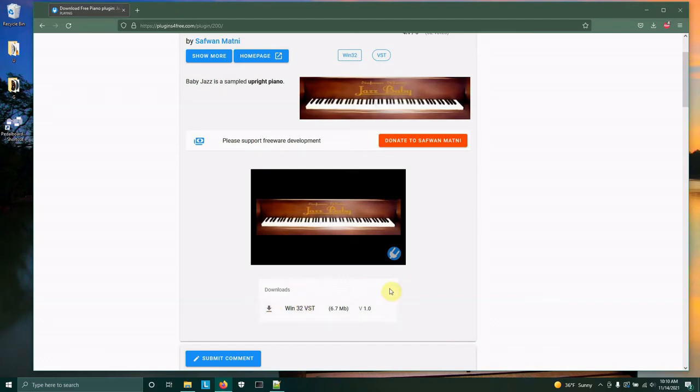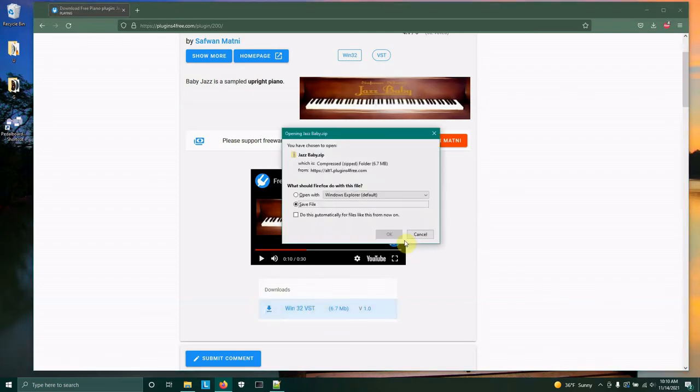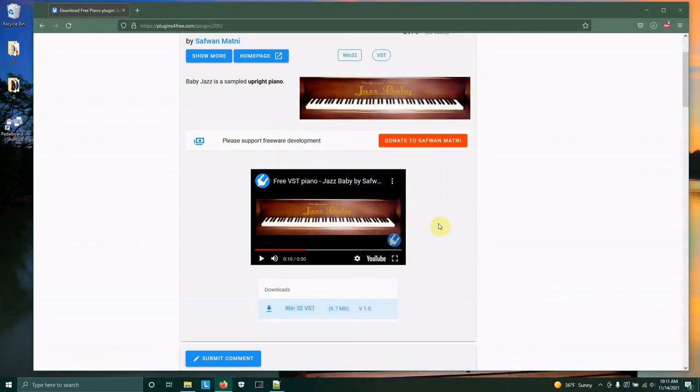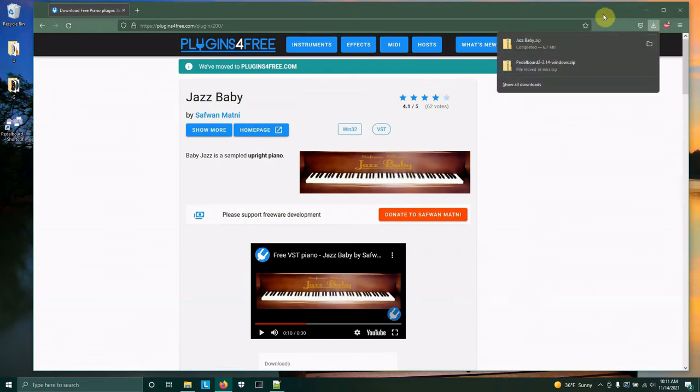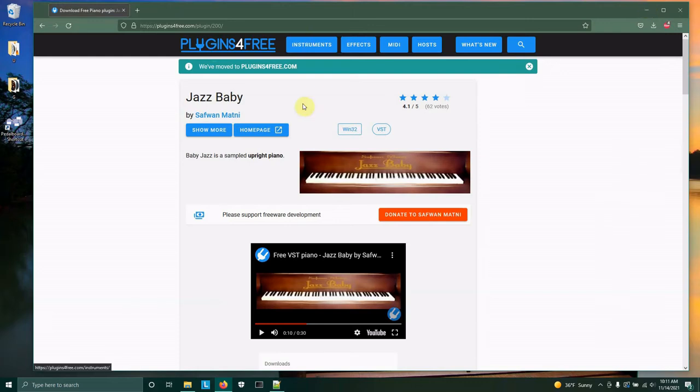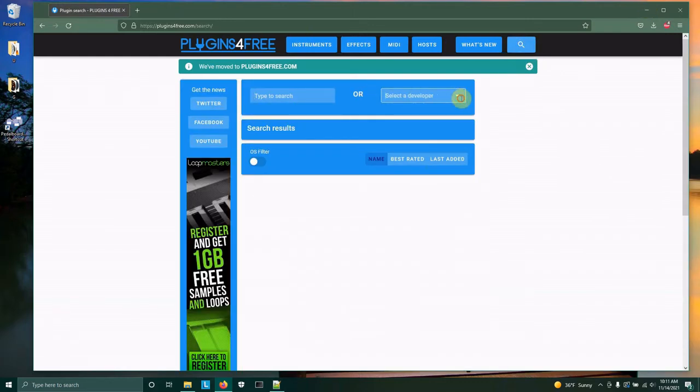Jazz Baby is about as plain as you can get for a VST-I, and I love it. I use it all the time. Now, I've just downloaded that, but I want to download something else while I'm out here. The next one is from a developer I really respect, Toby Bear.